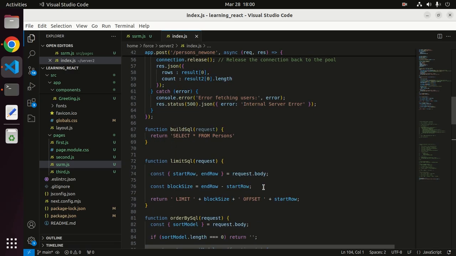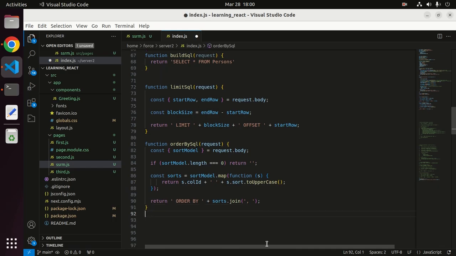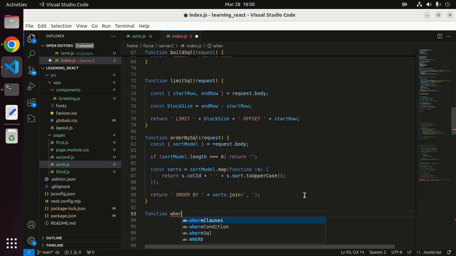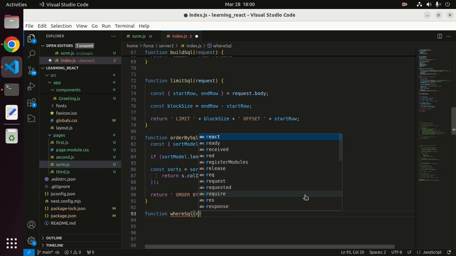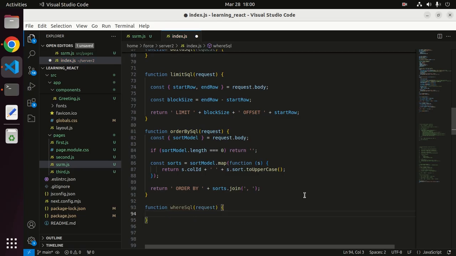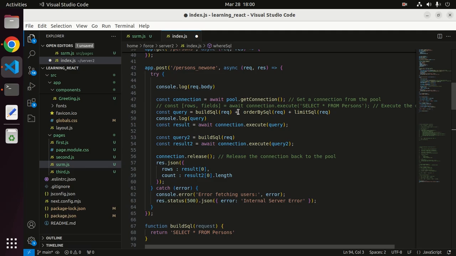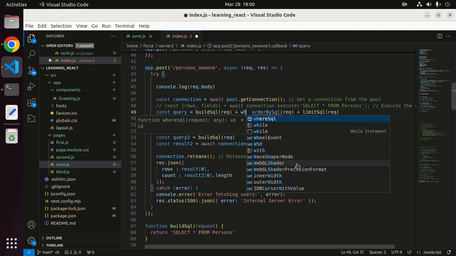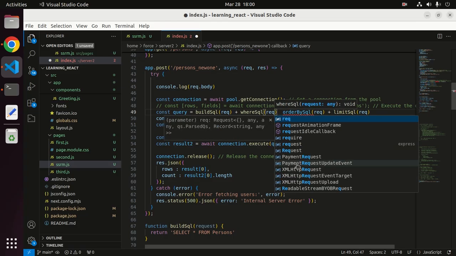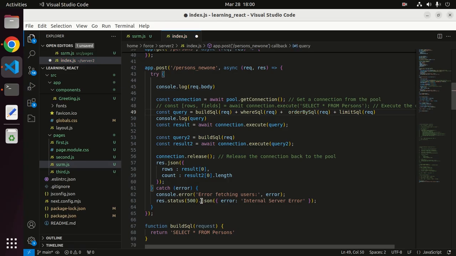Function where SQL. Now you can add this where SQL here, with a plus. Also you can copy this here too.